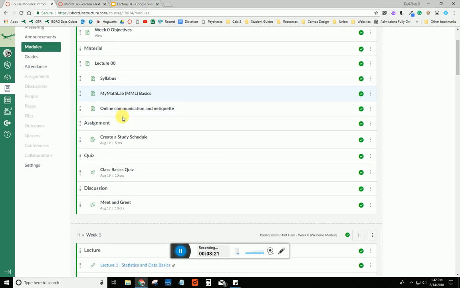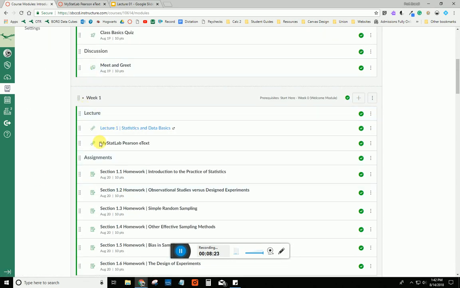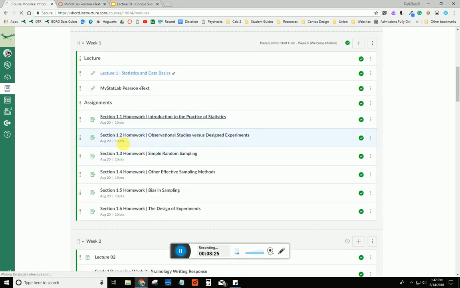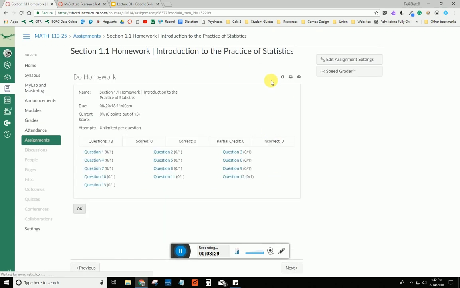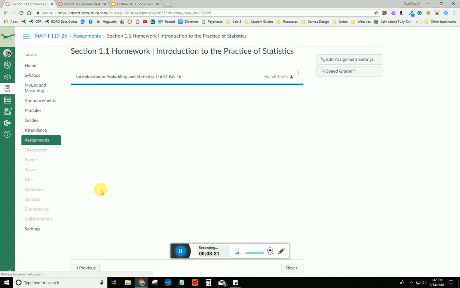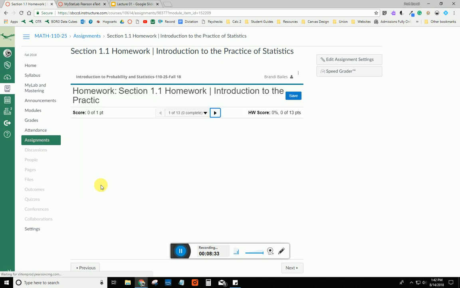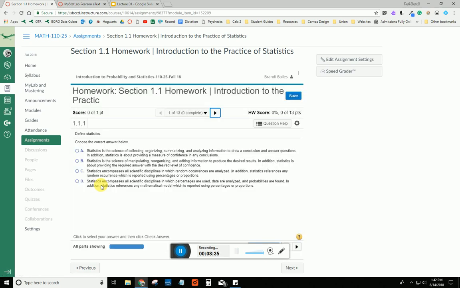Okay, the last thing I want to show you is the homework. The homework is embedded within the weeks too, so here's a section 1.1 homework. I select it, and then the homework after I have a MyMathLab account is embedded within Canvas, so I don't have to keep signing into MyMathLab. And then I can answer the homework questions, click on it, and hit, oh, this is in the way, but there's a submit button right there.